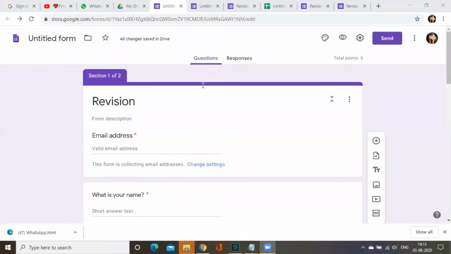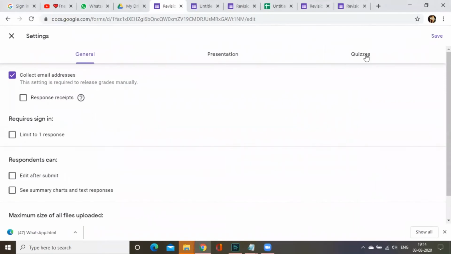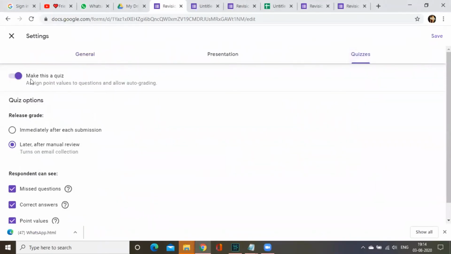First thing, teachers, for the second question paper, I'm repeating once again. You open from Drive an untitled form, give the name for that, and if you want any header, you can give the header. Go to settings. In settings, go to quizzes. In quizzes, you need to enable make this a quiz, and select the second option, later after manual review, and save.